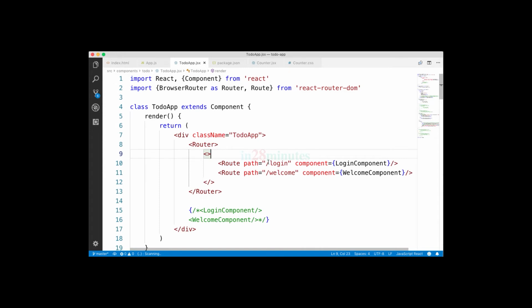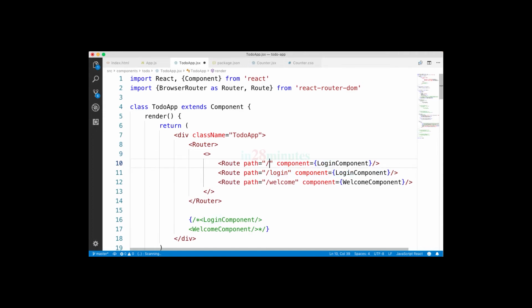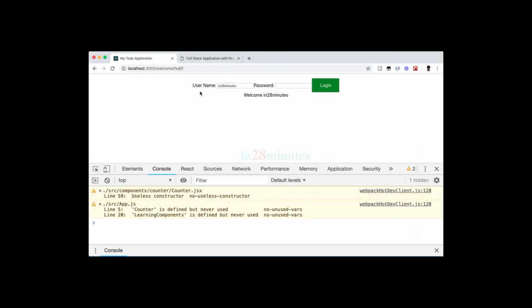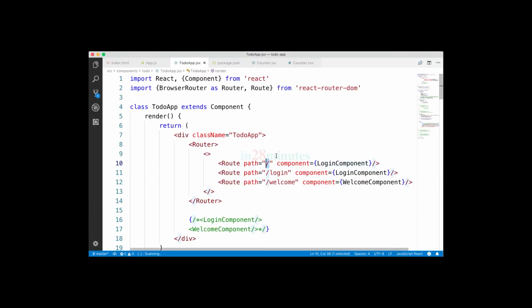So any route starting with /login would show the login component. Any route starting with /welcome would show the welcome component. Let's now add the fact that even the default route, I would want it to go to the login component as well. What's happening in here? When I type in localhost 3000 /welcome/something, it's also showing the login component. Because it matches this route and it matches this route. So it's actually showing both.